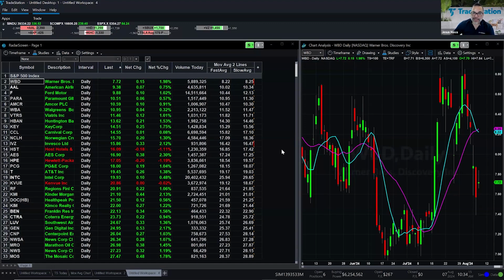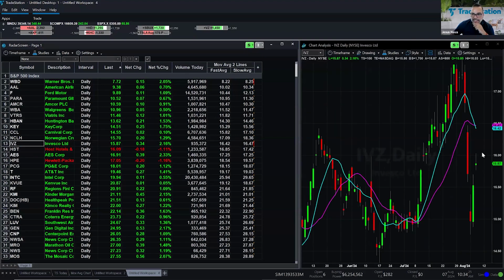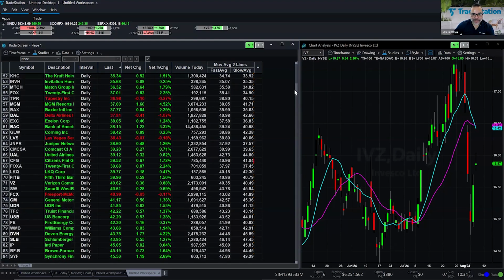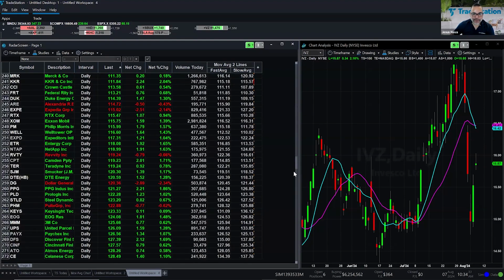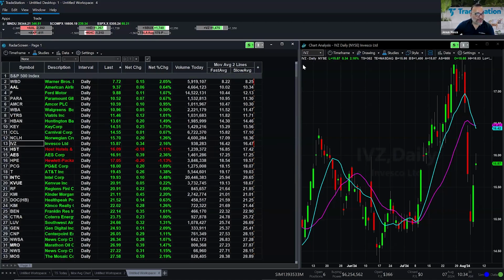And I may be inclined to say that all the symbols that are giving me an alert are going to be bearish since the market has dropped significantly. Invesco, IVZ, I click it. There we go. We have a bearish crossover. So this is a quick way for you to find out which symbols of the 500 are crossing right now. Let me go ahead and filter.